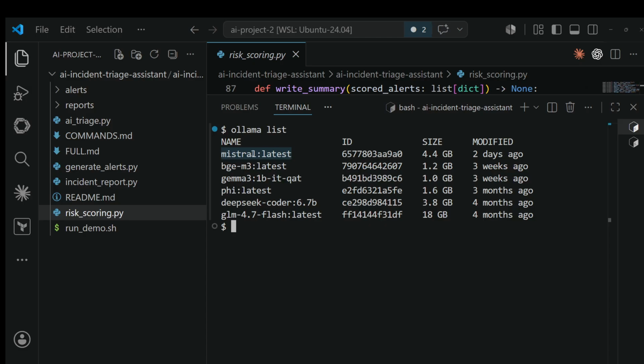I am using a local model because many companies are careful about sending operational data, especially outside their environment. Even though this is, let's say, fake alerts which I tried to generate, I don't want to use any other models. I'm going with the local models.